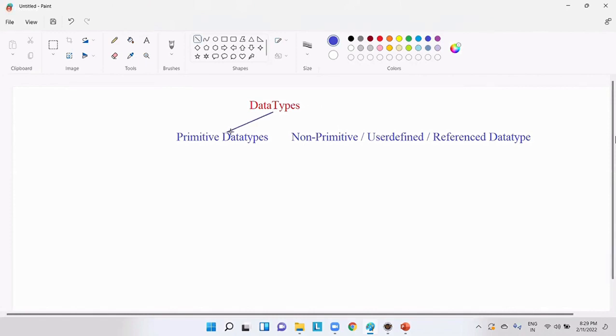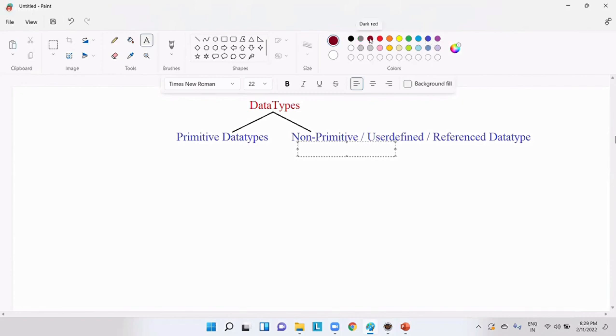Now first let me give you a small idea about non-primitive data types. There are different types of non-primitive data types, for example string, array, abstract class, interfaces, etc. All these are non-primitive data types. Whenever we deal with those concepts, we'll discuss them in depth, like what a string is, the immutability concept, and the difference between string buffer and string builder.